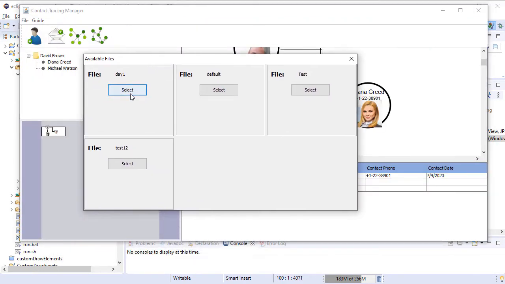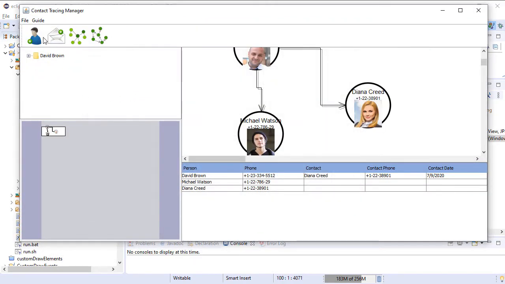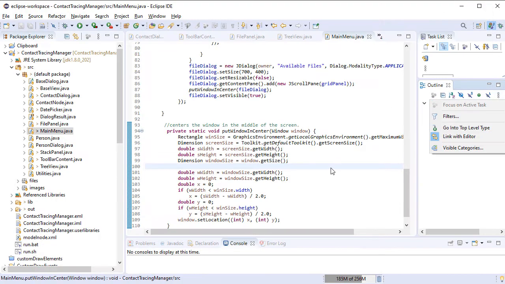Here is the panel that appears with the Available Files caption and a list with all available files described in file panel instances. Let's add the static method putWindowInCenter, whose task is to take the dimensions of the screen and to locate the provided window in the center. We call this method for the file dialog because we want it to render in the middle of our application.